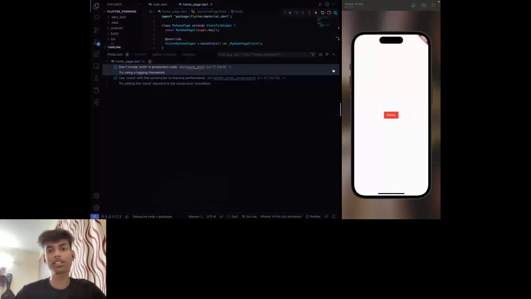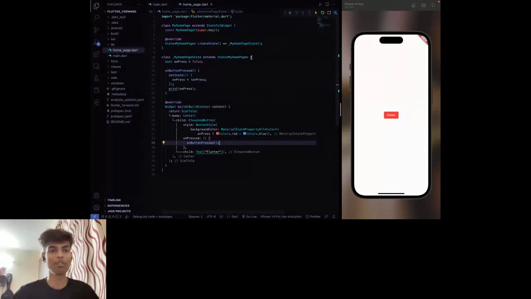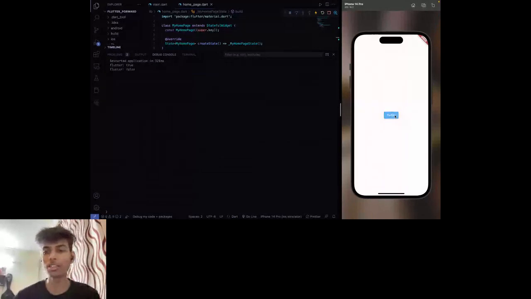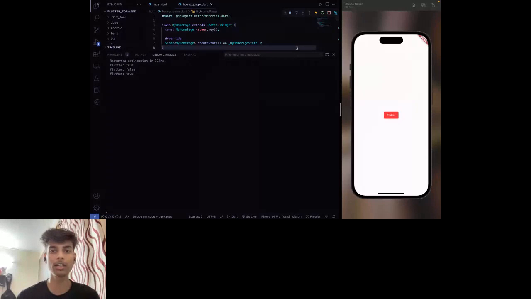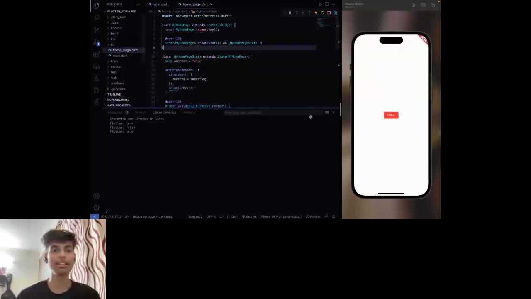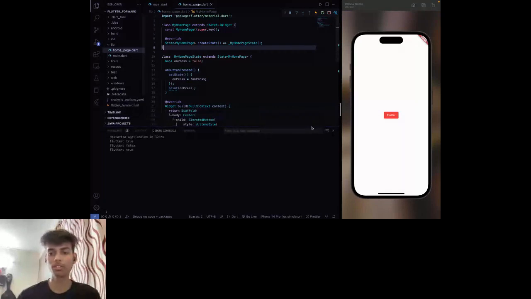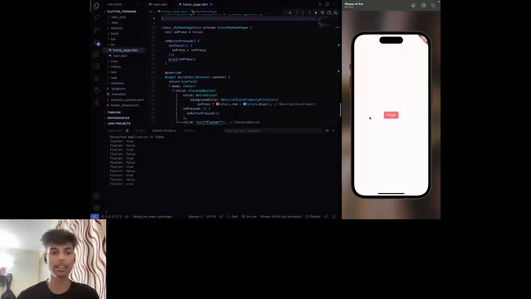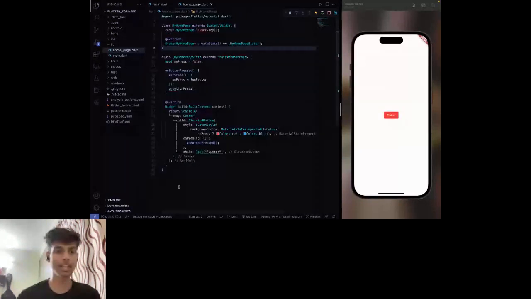Okay, so we were calling it in init state, so it was true. Now if I click on this button, it will change its color. So you can see we have created a stateful widget, and the state of the app is changing on its own. We don't need to add any further code to change the color manually. And you can see we are also printing the boolean. So this is a stateful widget.